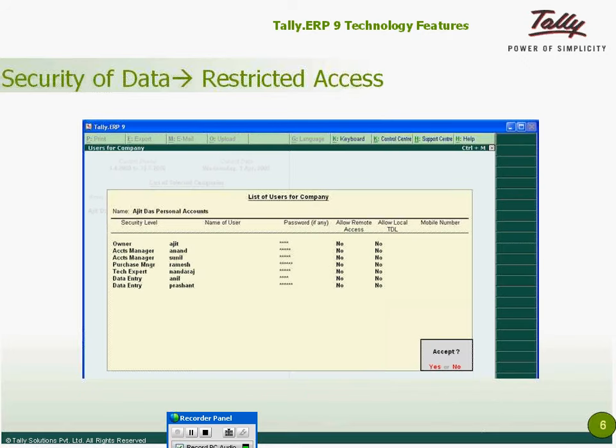Once the types of securities have been defined, you can start creating the users and give them the passwords. Like here, you can see we have created and defined new levels like owner, accounts manager, purchase manager, technical expert, and data entry. And for each level, we have defined usernames and passwords.